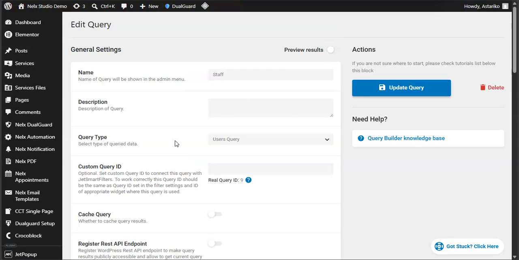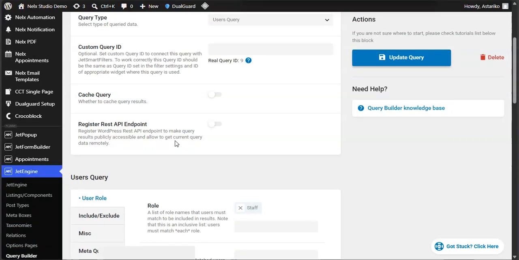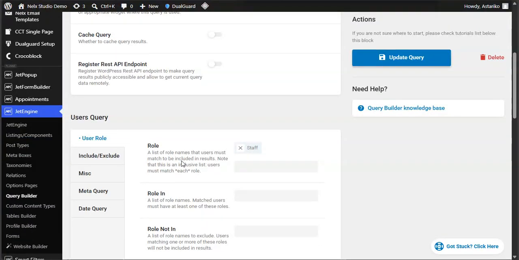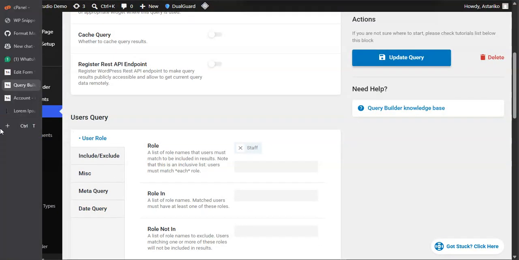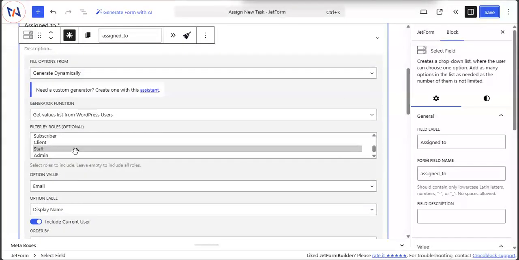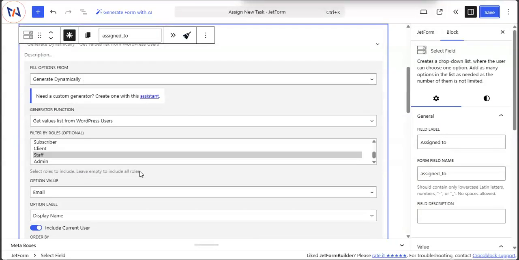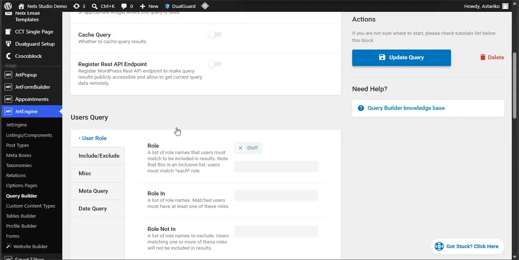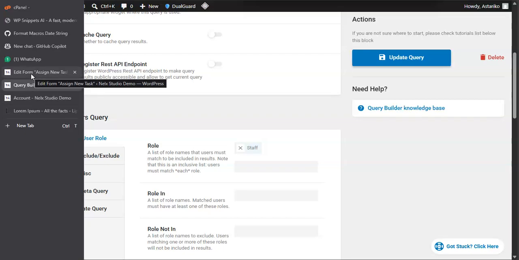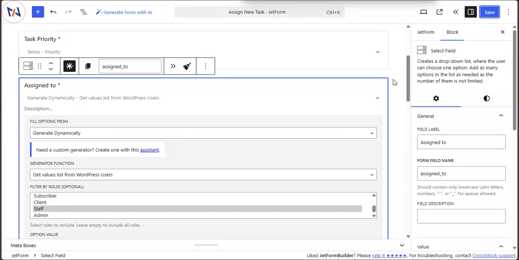But if you want to do more than just selecting users, then you might still want to use the query, because it gives you other options that are not available directly here. If you want to do more than just selecting a user, or you want something very specific, then you might still want to use the query, because it gives you that flexibility to do more. Okay, so that is something I wanted to show you on this form.